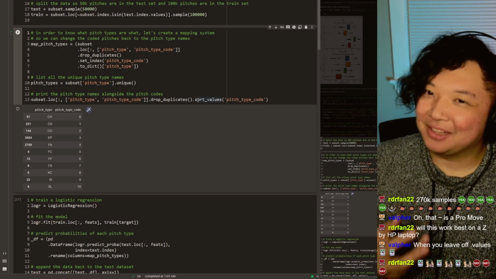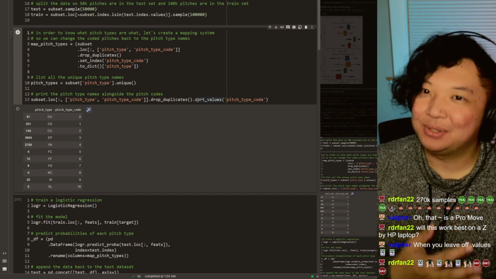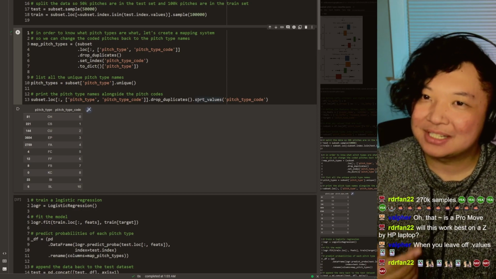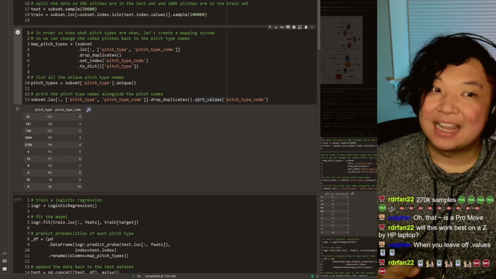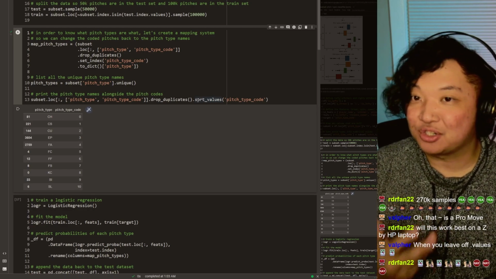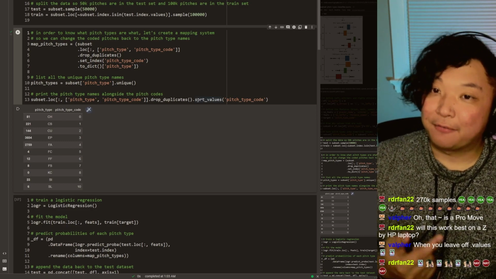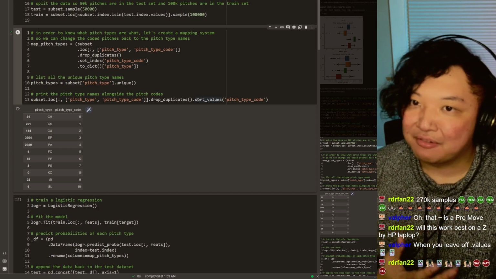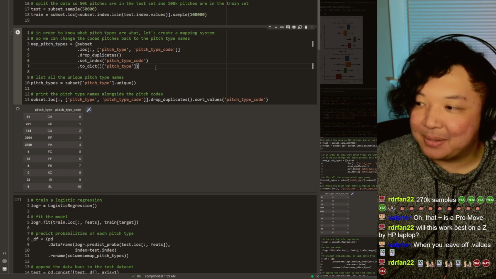In this next cell, what we're really doing is preparing to map pitch names back to the numerical values. So remember, we used that categorical codes line. The reason we do that is so we can get numerical values, because our machine learning model is looking for numbers. It's not looking for strings or alpha characters, right? In order to translate this back from pitch type codes to the pitch type names, we're gonna need some sort of mapping system. So this is a pretty complex pandas mapping system.